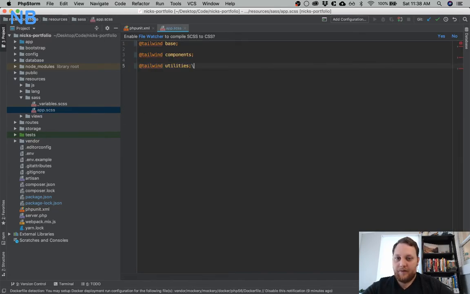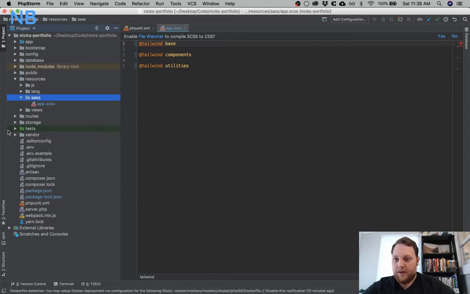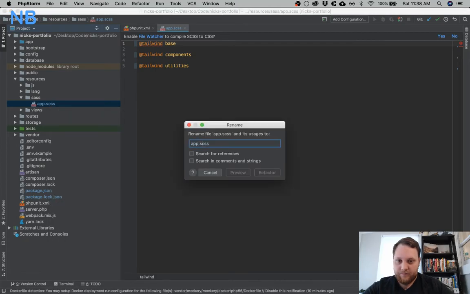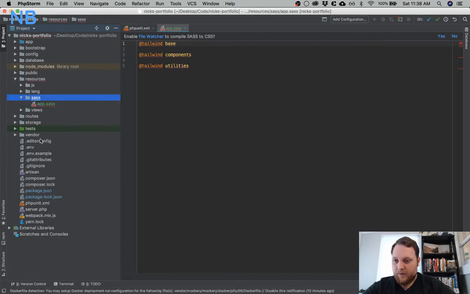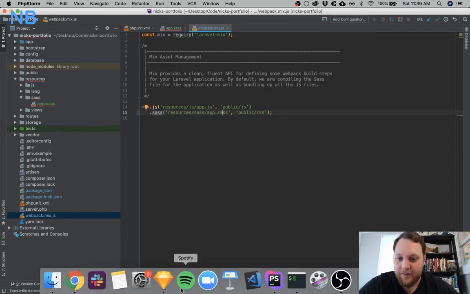Go ahead and just reduplicate some of that. Come here. There we go. Save, delete this guy. Don't do that. And we'll just rename this to Sass. Alrighty, great. Then in our webpack.mix, we're going to have to change a few things. Notably this. First, we're going to edit that.